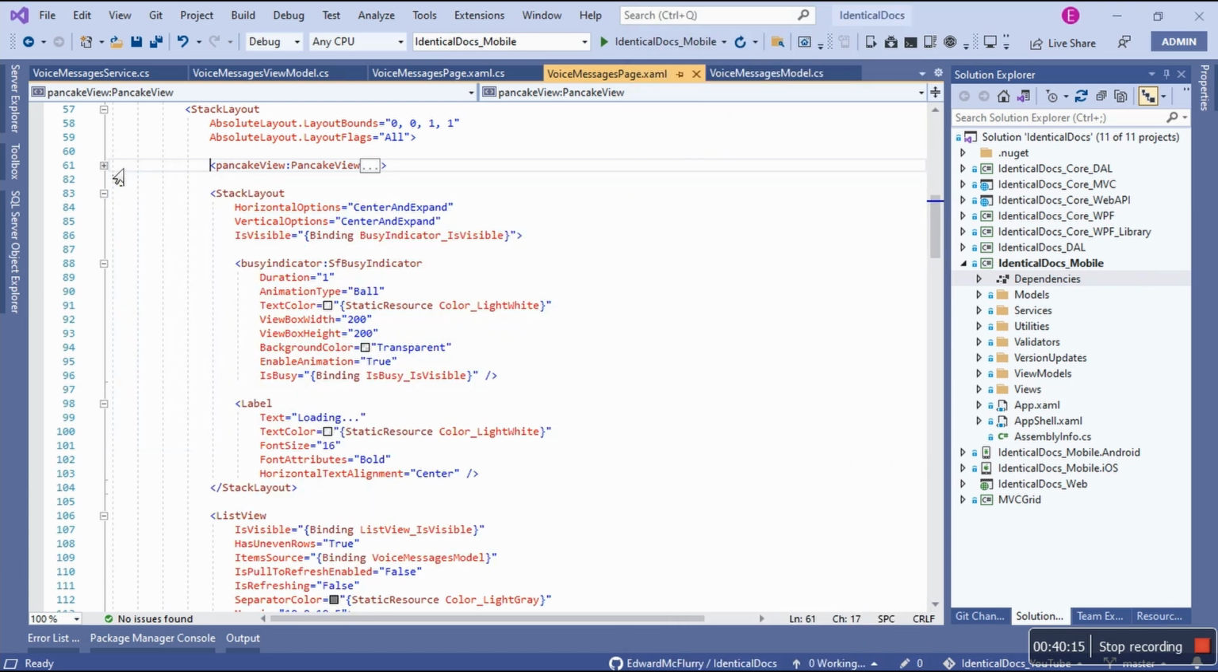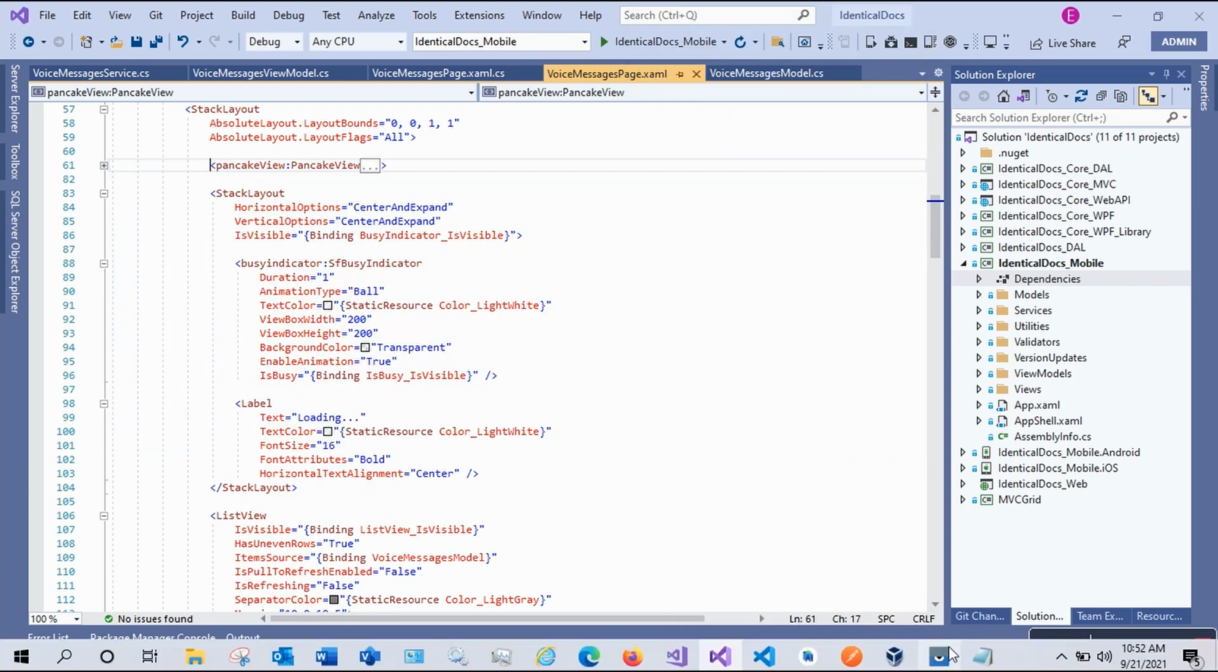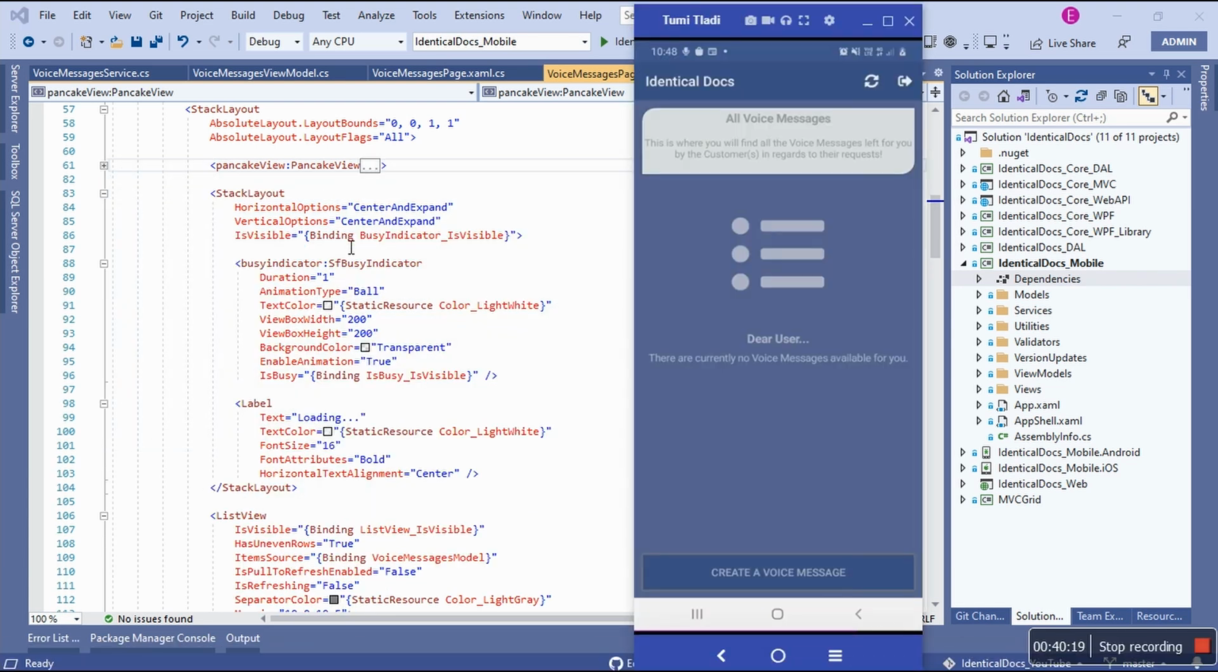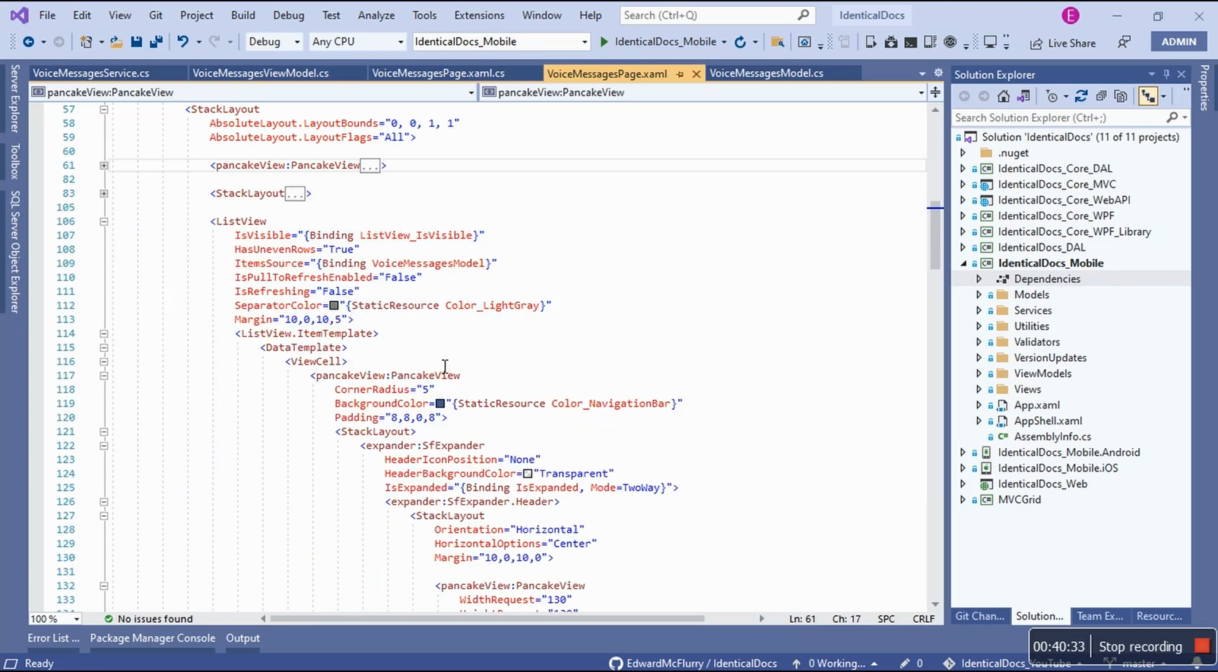So this is a pancake view, and then I have a stack layout that reacts to the base indicator. It shows the base indicator, and with the message loading, we saw it. If I hit, there we go. It is the one that gets to be shown. That's why base indicator, if it's visible or not. So we are done with this one.